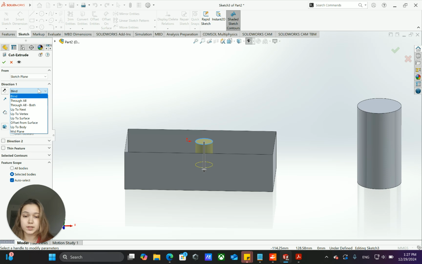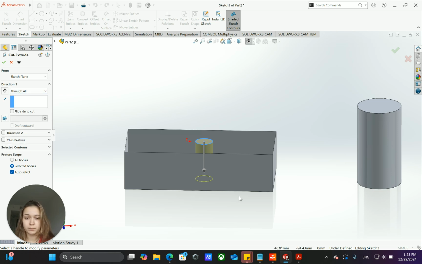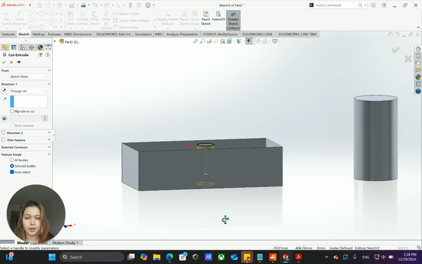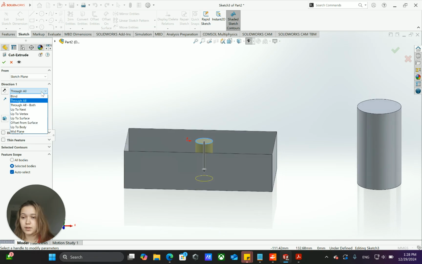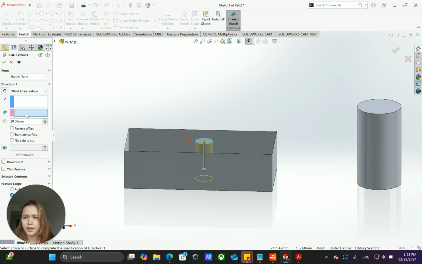I can also, let's say I want to do a hole throughout the entire object, click through all, and it also automatically adjusts itself. I can click through all both. It's basically the same thing, it's just if you're using a mid-plane. I can click up to next, up to vertex, up to surface. They're pretty much the same, just depending on what you're using as your boundary. Offset from surface is not used very often, but if you wanted to offset your hole, you can move it down or move it up.